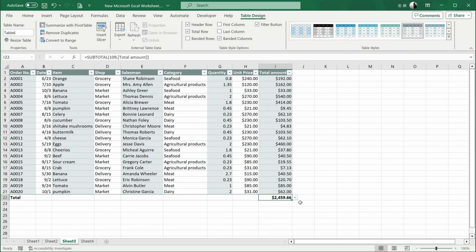We can even copy this formula to other columns. Click the Total column, move the cursor to the bottom right corner. When the cursor becomes a black cross, drag it left to copy the formula next door.